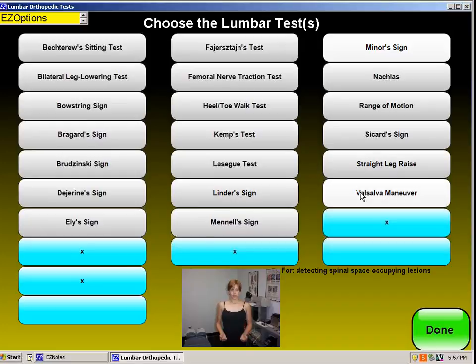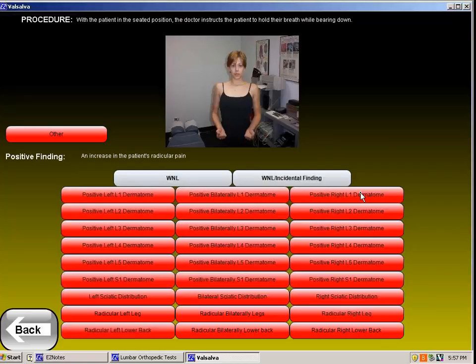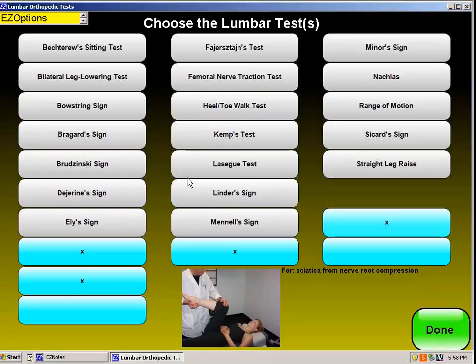I might pick the test Valsalva. When I land on it, you'll see a picture of the patient and usually a picture of me performing the test. When I click on it, it's kind of a cheat sheet in that it says this is how the test is performed, and if this test is positive, there'll be an increase in the patient's radicular pain. So I say, Harv, take a deep breath and bear down. Do you feel any radiating pain going down into your right leg? He says no. So the test is within normal limits.